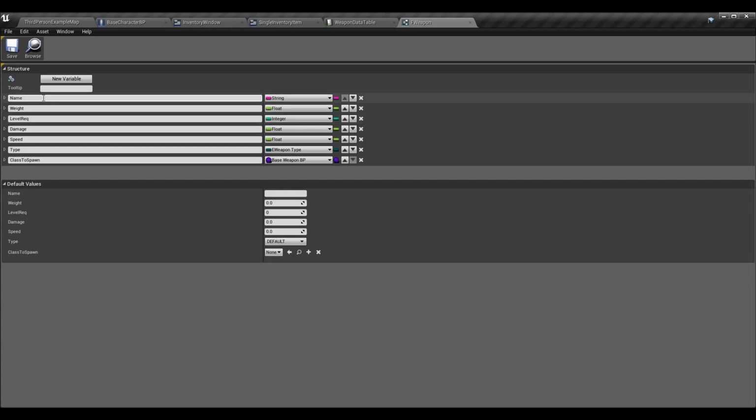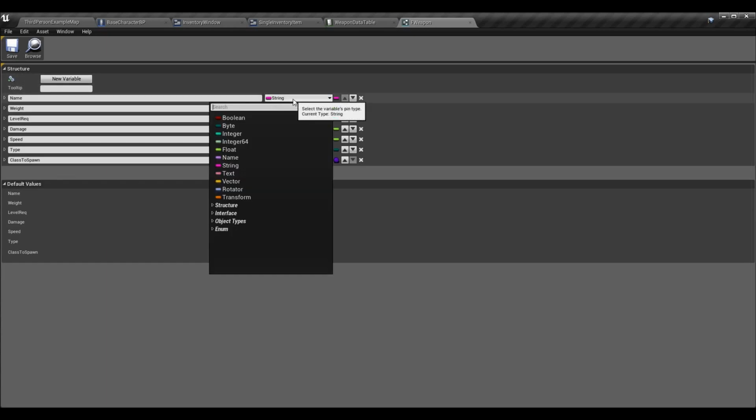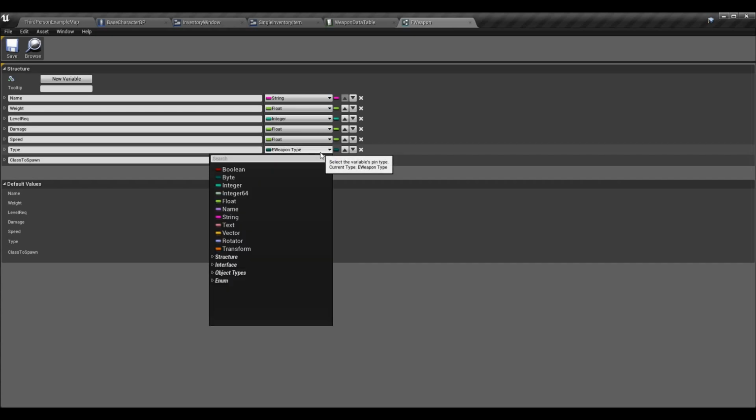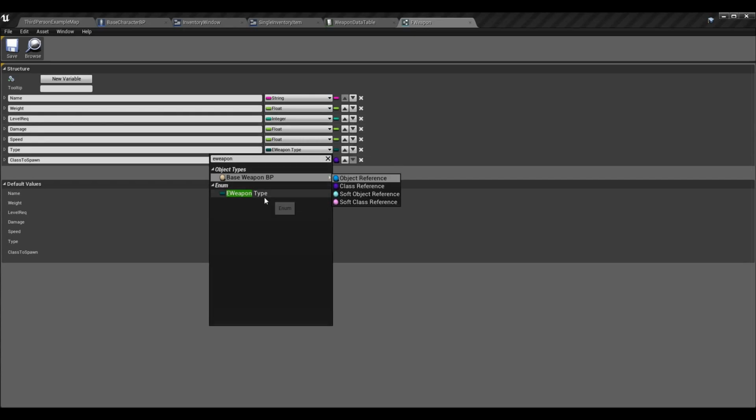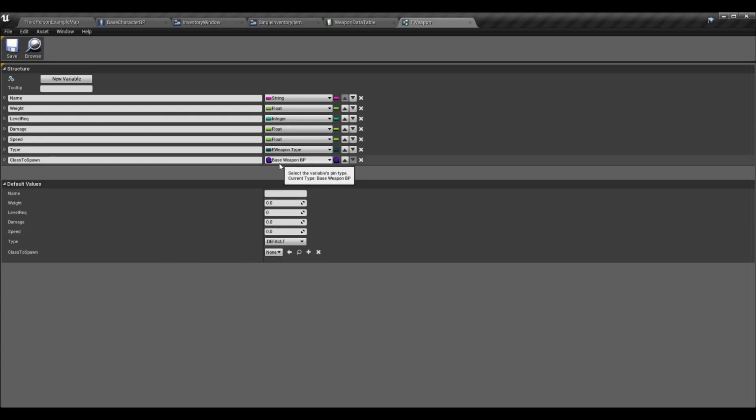For the weapon, I put the name, the weight, the level requirement to use it, the damage, the speed, the type of weapon, like sword, axe, dagger, and the class that it's going to spawn, which is going to be a class reference to our base weapon BP. So you hit New Variable, you type the name, you select the type. For the more advanced types, like E-weapon type, as long as you have it as a blueprint enum, you can access it right in here. It's not a problem. And for the class to spawn, I'm going to be spawning the actor when I select this from the inventory. So I need to know what type of class it is.